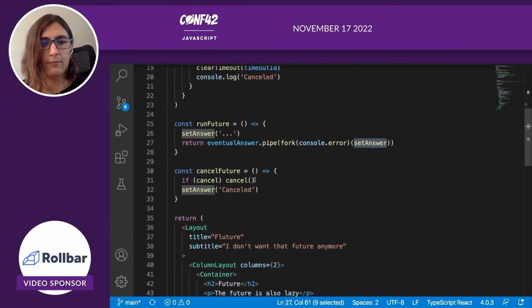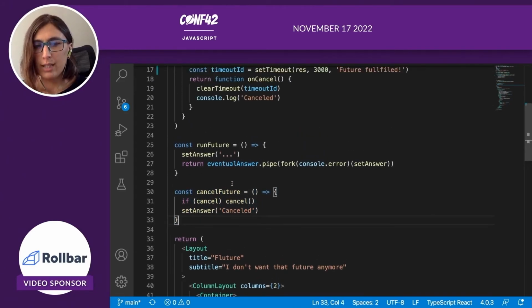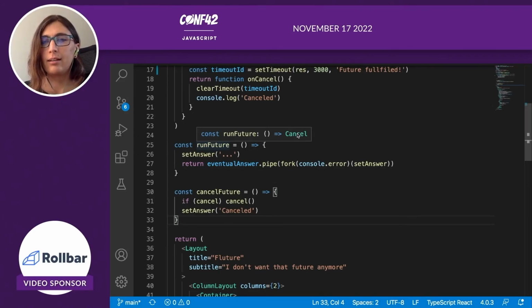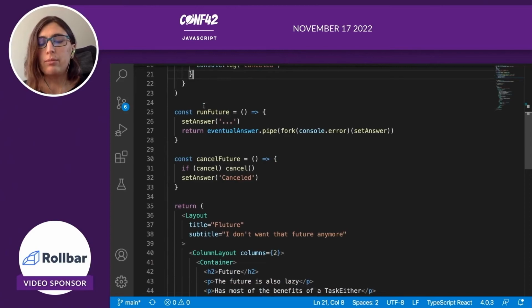Okay? And the final function that I have here actually has nothing to do with the cancellation itself, just a button that helps me to call the cancel. But let's see what type this one returns, which is the fork, right? It returns a cancel. So it means that by default, whenever we call a future, it returns me a cancel. A cancel is a function that calls the onCancel callback, or whatever you want to call it, that is going to stop my promise from being resolved.